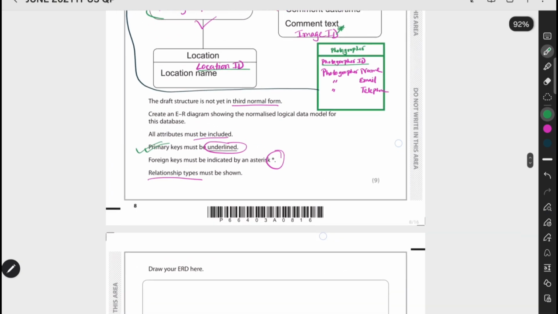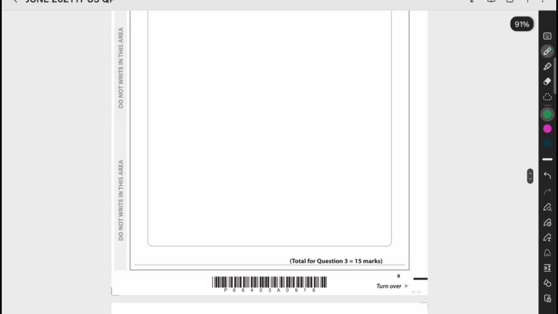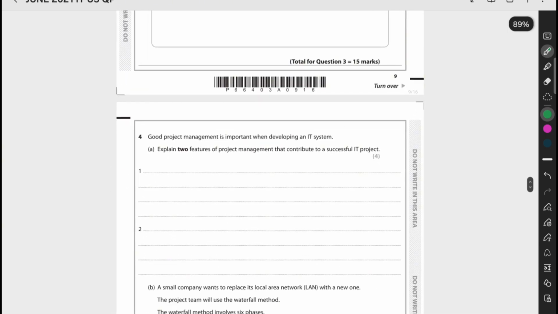So this is the end of our question, I think question B as well. So we completed question 3. Now we'll move to question number 4.